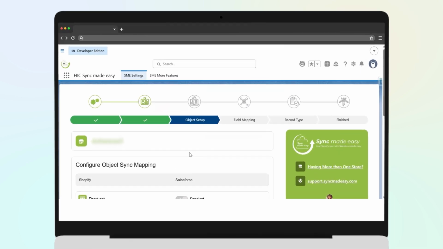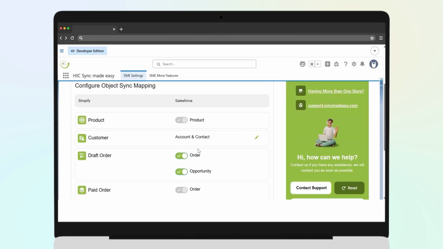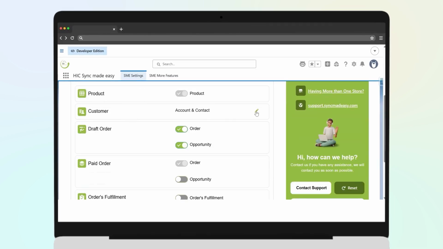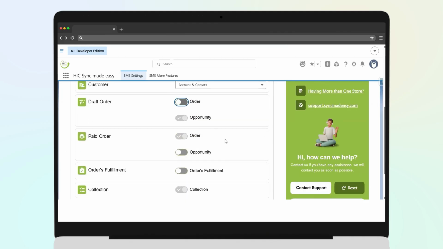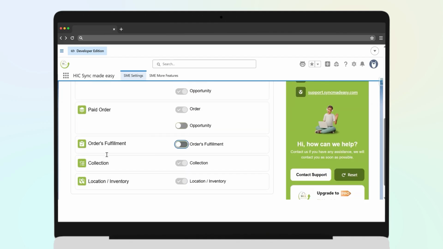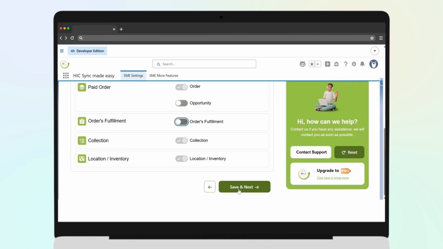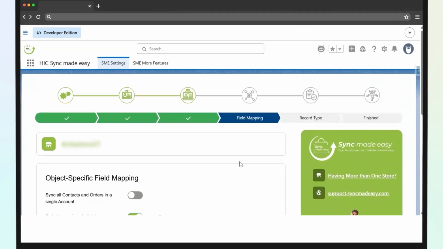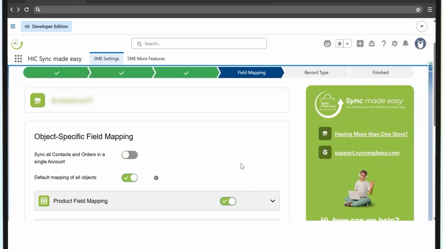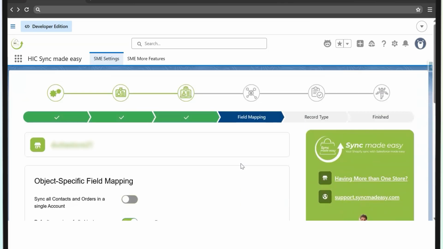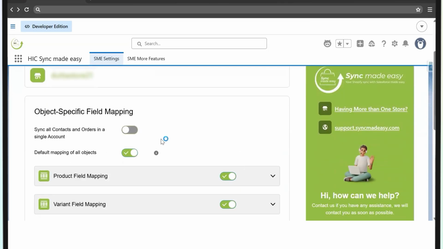Next, we have the Object Setup section where Shopify records are connected with the appropriate Salesforce objects based on your business requirements. The app also allows flexible mapping configurations depending on your Salesforce setup. Next is Field Mapping. Here, Shopify fields are mapped with Salesforce fields. Default mappings are already available, but they can be customized whenever needed.